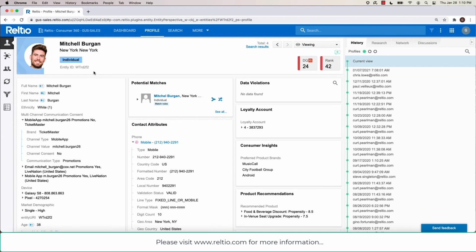So in summary, very rich views that Reltio delivers in terms of the profile screen in Reltio. And these layouts in terms of where certain things are placed are all under your control as part of your configuration of Reltio.